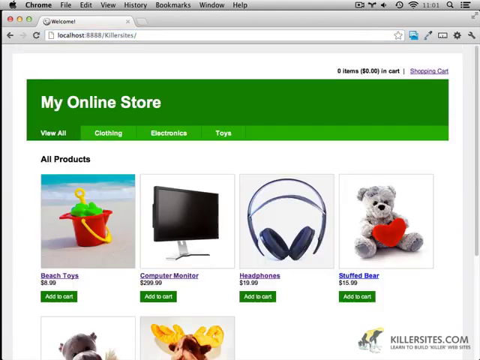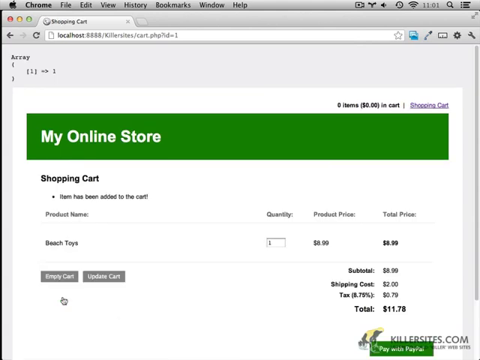So I'm going to add the Beach Toys item to the cart, and you'll notice we now have an array in place. The product with an ID of 1 has one item in the cart, and you'll notice we have an alert, item has been added to the cart. So keep in mind, this particular line, remember, that's still static. That's not actually being pulled from our cart.